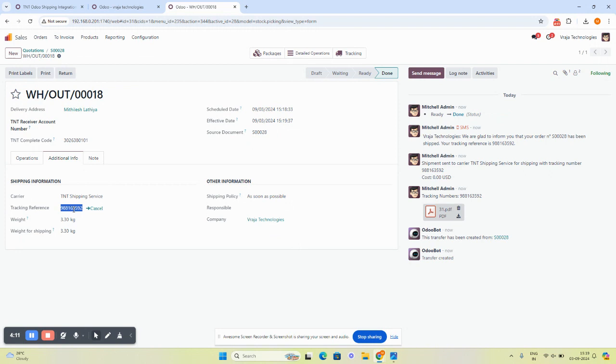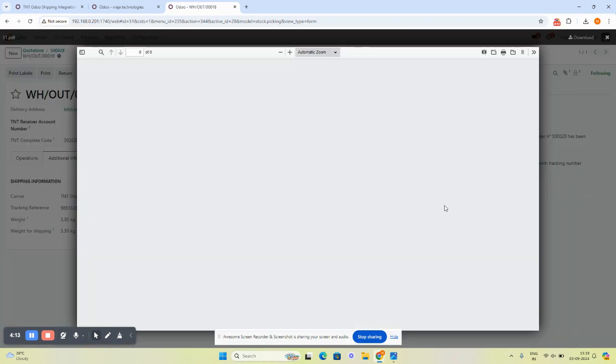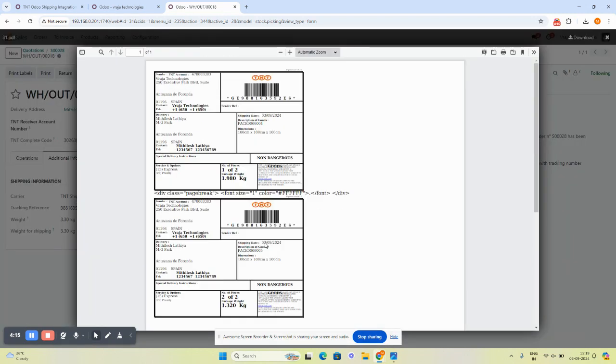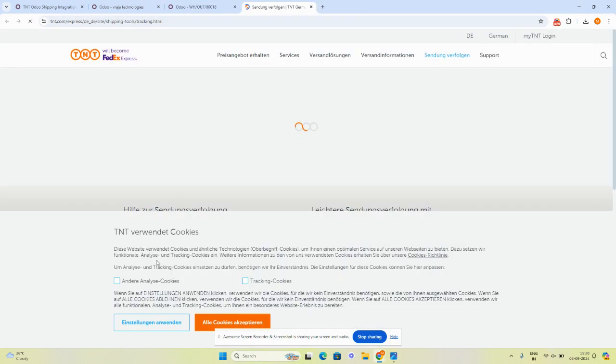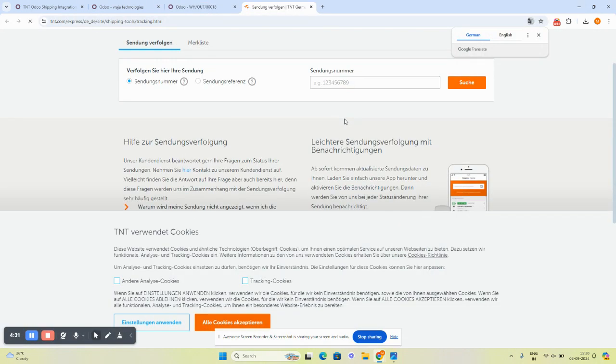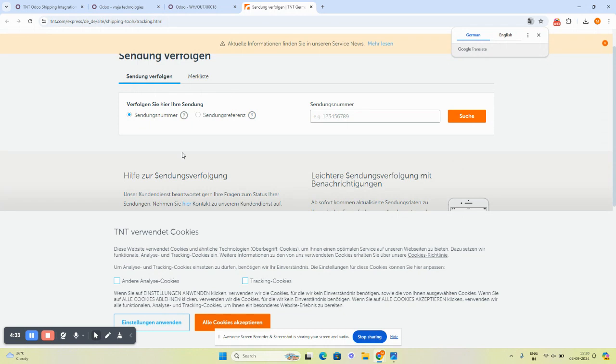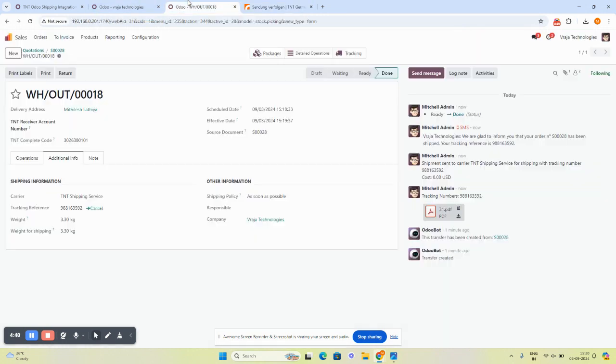So the tracking reference is seen over here and the PDF is generated. So here are the PDFs. As you can see, service options are seen over here with express and priority shipping that we have configured in the shipping settings. And also you can see the tracking smart button where you can track your shipments directly from here. You will be redirected to the tracking page. Currently, as this is the demo database, you cannot see the tracking information over here, or else you can track it directly from here. So this is the basic shipping configuration.